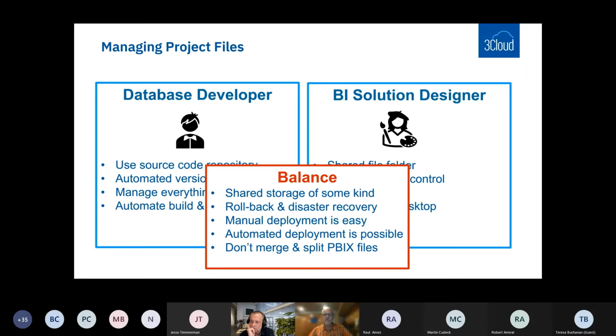So the balance may be that we need to use shared storage of some kind. If that's OneDrive or Dropbox, so be it. It's easy. OneDrive, because it's based on SharePoint Online, has rudimentary version control. It's not as sophisticated as a true repo, but you can roll back to an earlier version. There just isn't as much discipline around it.